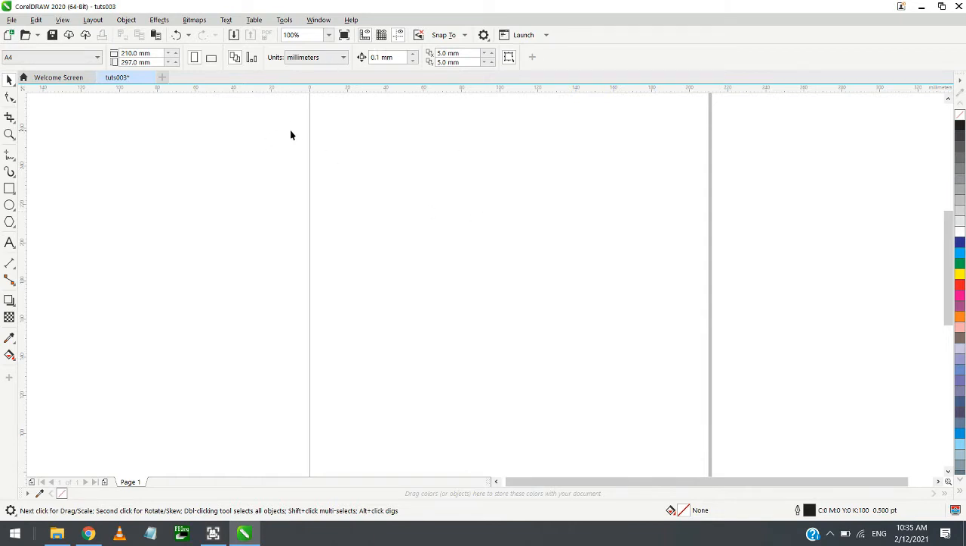This is the interface of the program, the user interface. You see the menu bar here, the toolbox here, or the toolbars here. On the right, you see the colors. You can also see that whenever you click on one of the tools, the tool options are located here. When you hover with the mouse, you can read the tool name, the pick tool.